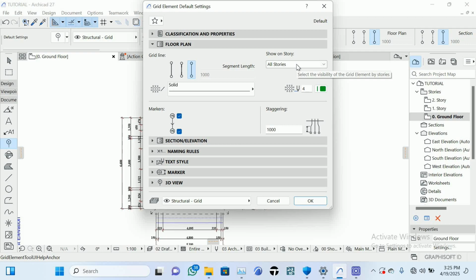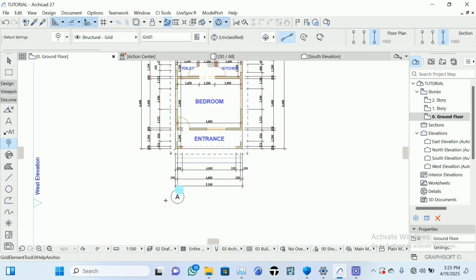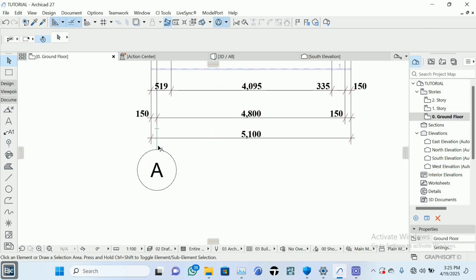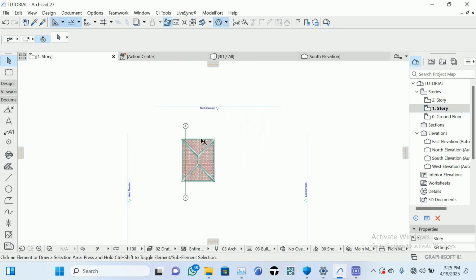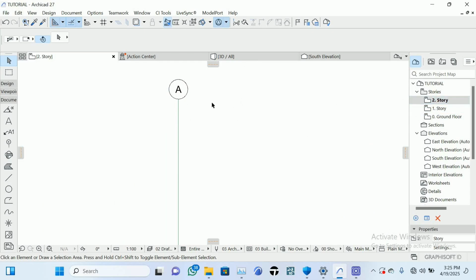Since it's in all stories, if you leave it here, let's draw one. Let me use one as an example. Okay, this is it. Show on all stories. You'll find that if you come to the first floor, that is a roof plan here in our own, you are going to see it. Then if you come to the second floor, the second story, you are going to see it. As long as you have as many stories as you have in your project, you keep seeing this grid.